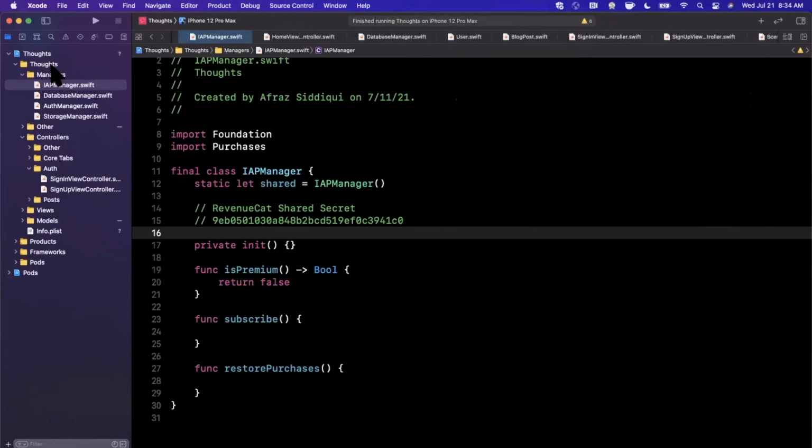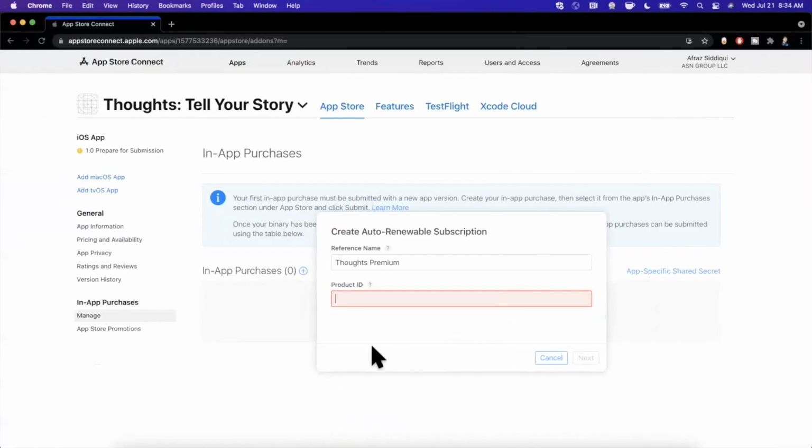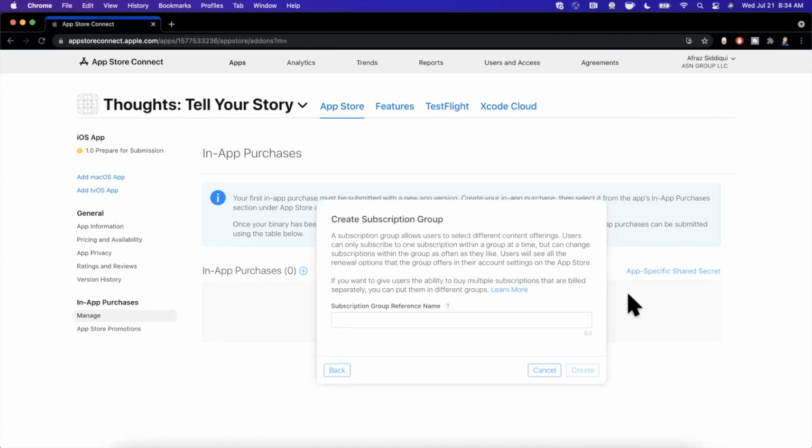So a good premise and a good convention is to take your app's bundle ID and just suffix onto the end of it the ID that you want to use. So we're going to go ahead and say iOS Academy.thoughts.premium, just like that. And once you've added both of those, go ahead and hit the button to continue. It's going to ask to create a subscription group reference, and we can just go ahead and call this Thoughts Premium since that's what we are going to be selling. Go ahead and hit create.